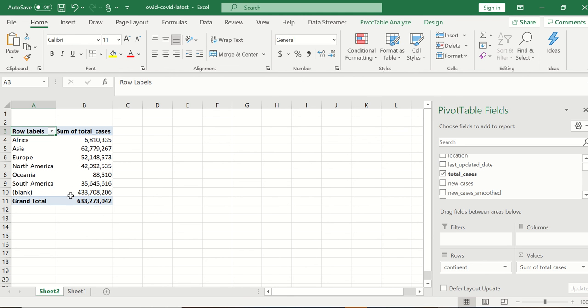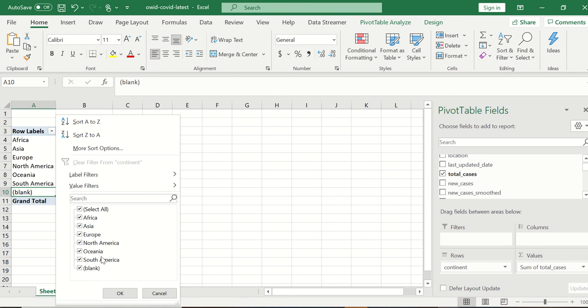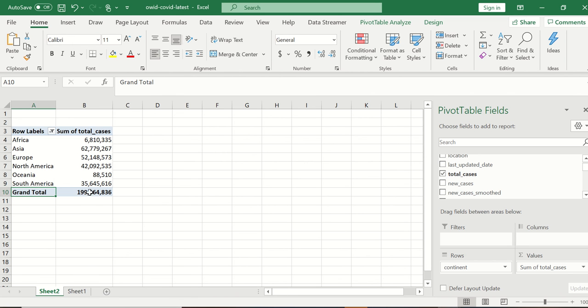I don't remember why there's rows with blank, but I'm going to filter that out because it's adding noise. To filter it out, I click on this down arrow, unselect blank, and it will disappear. So now we're just looking at the data that has a continent assigned to it.